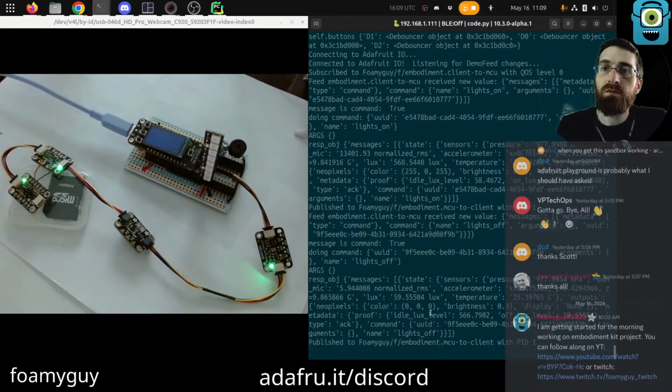There we can see proof. The idle lux level was high, 566, because the lights were on. The off lux level is lower, 59, because we turned the lights back off.